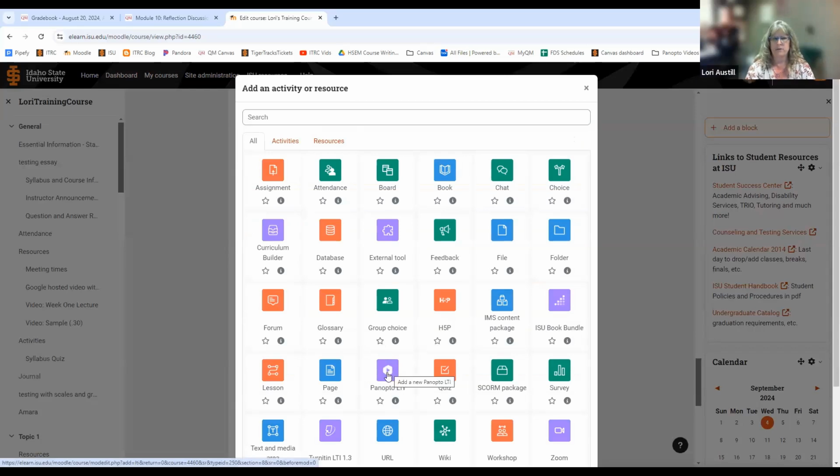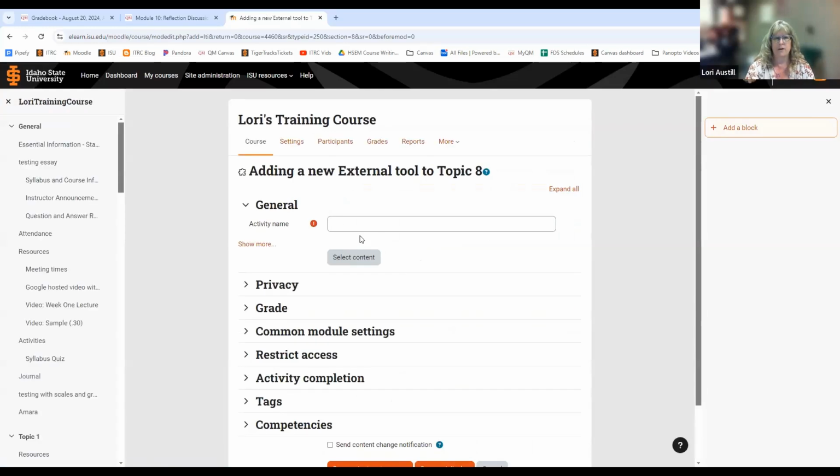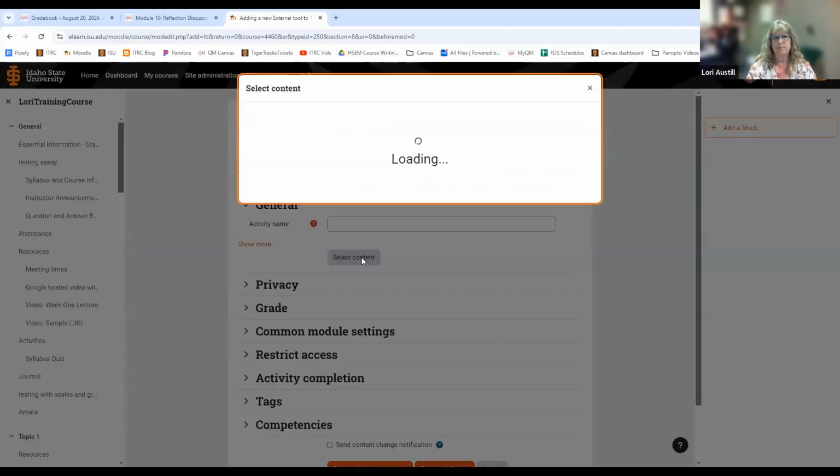These activities and resources are in alphabetical order, so just look for the P. You don't need to add the activity name to start with, because when you import a video, it's going to bring in the name of the video as the activity name, but then you can edit it as well if you'd like to. So the first thing we do is click the select content button.